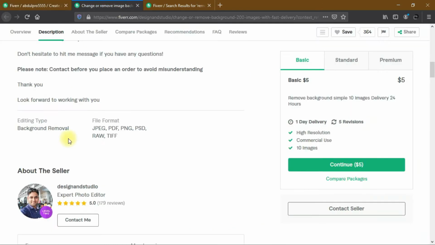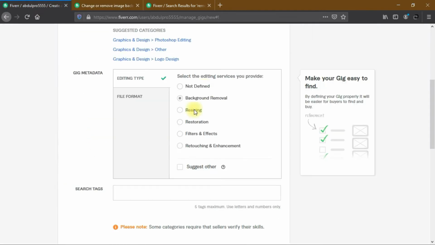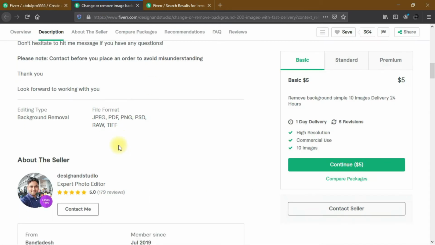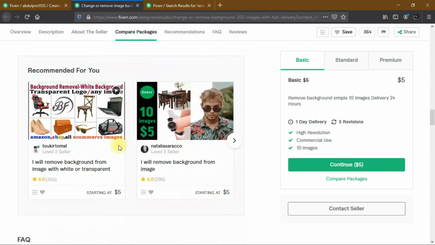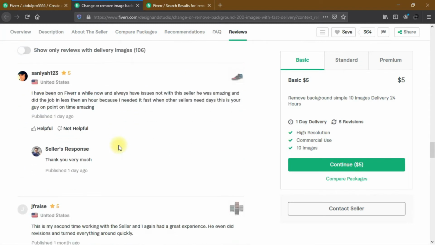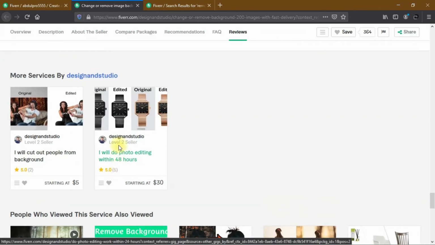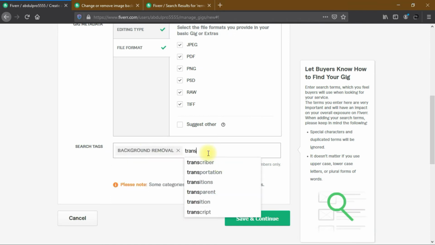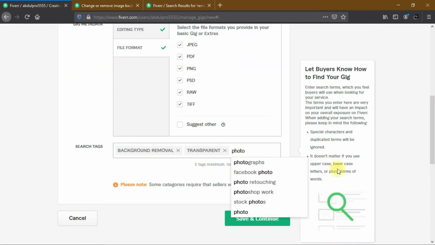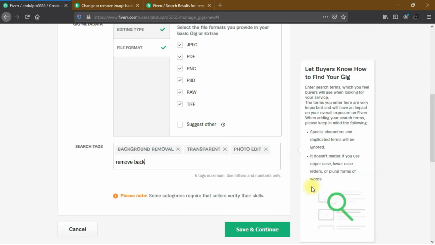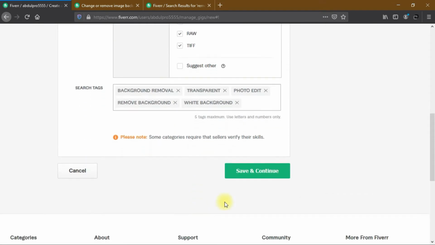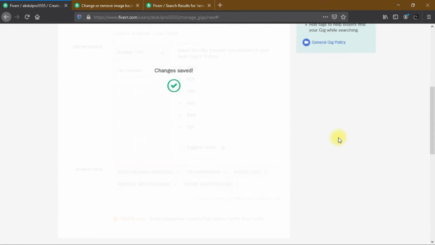And our file formats are JPEG, PDF and so on. So let's click on all of these. Now we need to enter search tags. It will help when someone searches on Fiverr and will show your gigs to the clients. Let's scroll down a little bit and here are some related tags. Let's copy this and paste it on our gig. Now our first step is completed, so click on the save and continue button.